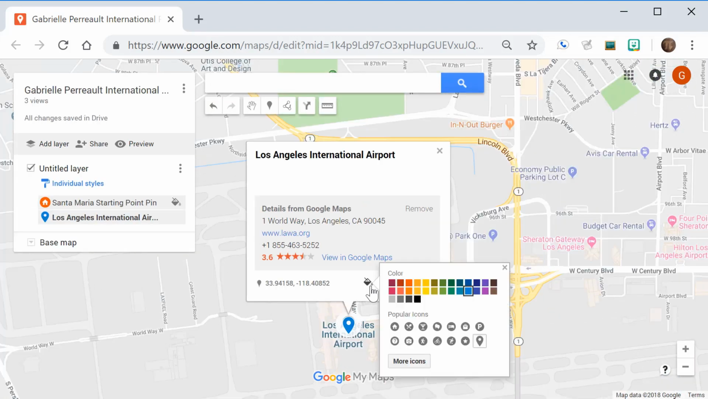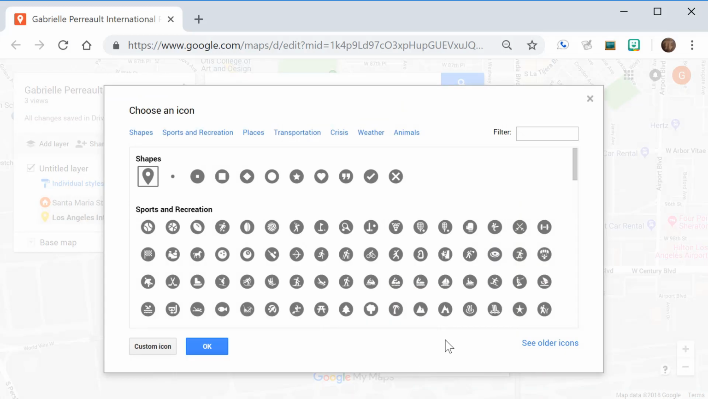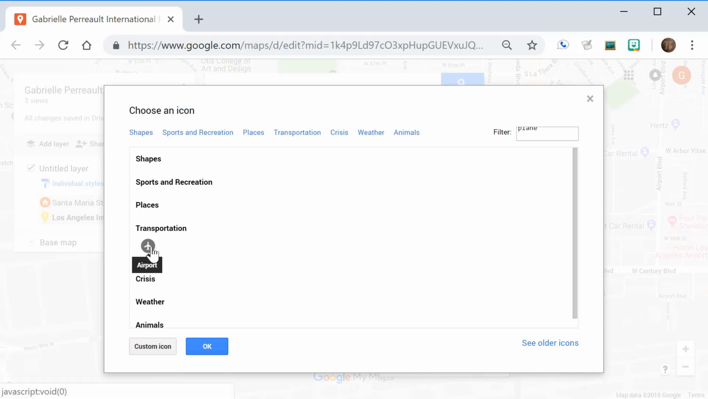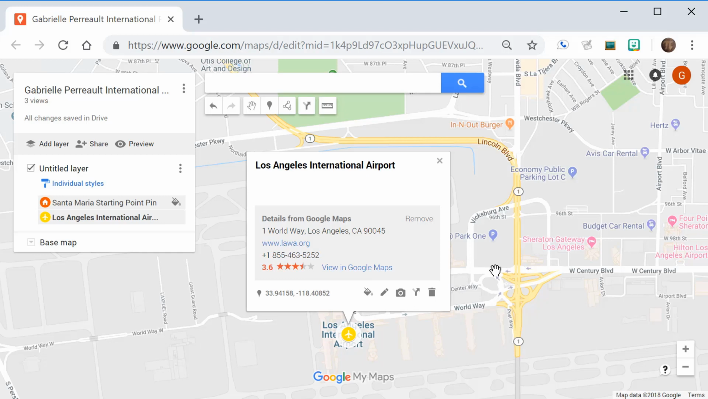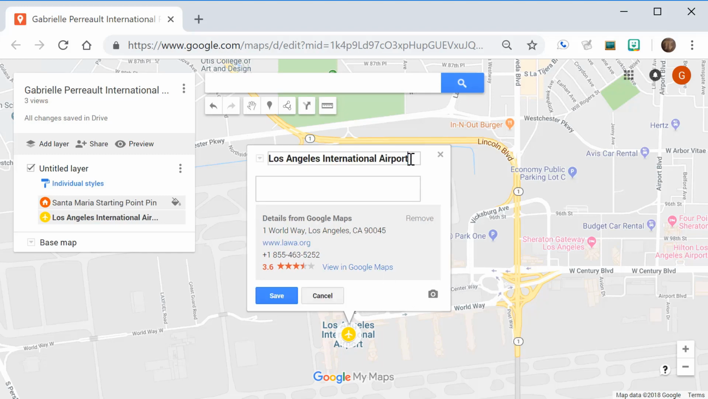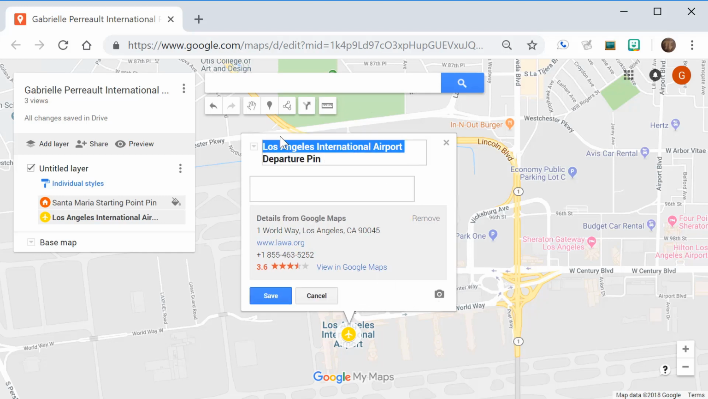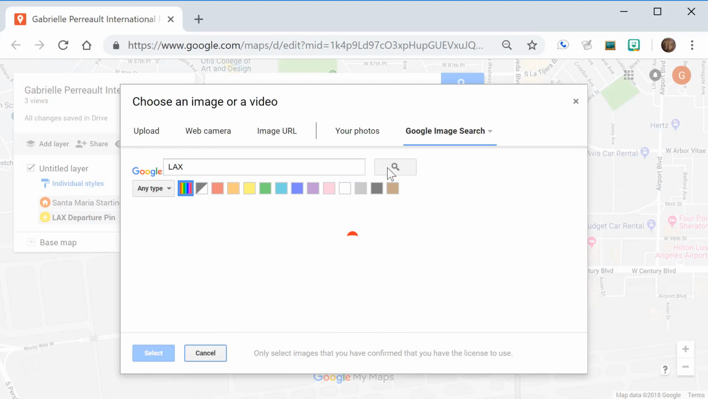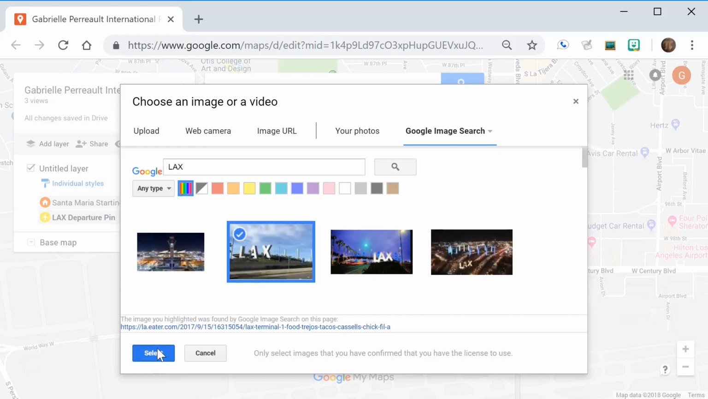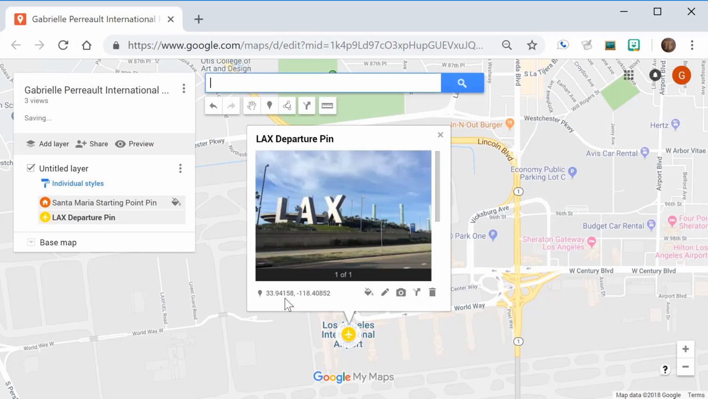First thing I'm going to do is edit it. I'm going to make it yellow. And I need to find an icon that makes sense for this one, maybe a plane. So I can click on More Icons, type in plane, and it comes right up. Now it looks like an airport. Next, we'll edit the title. Going to add an image for LAX, just like I did last time. It's a great picture. Boom, save it.